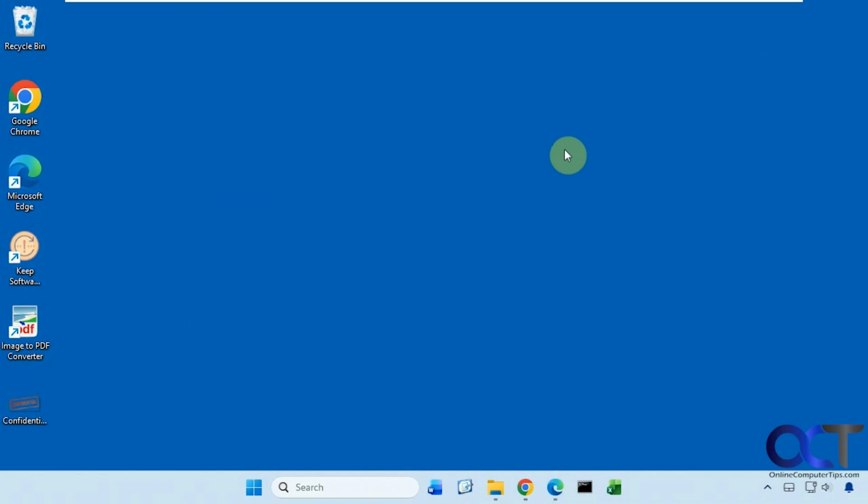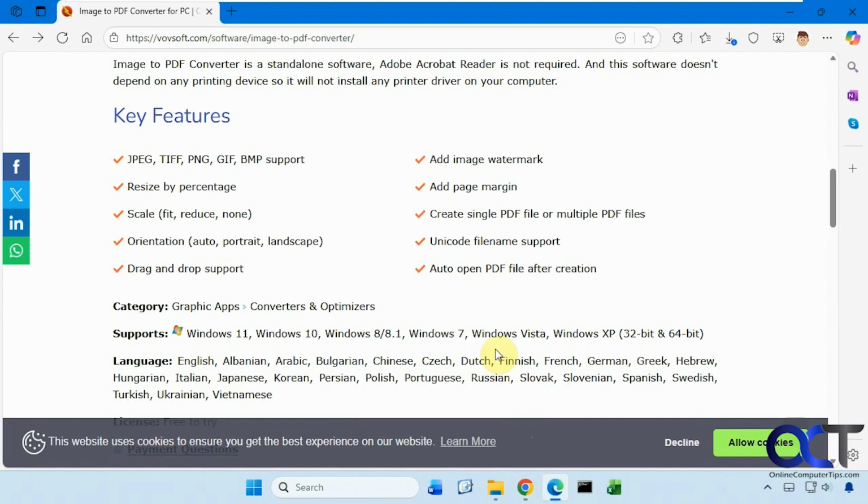Hi, in this video we're going to show you a nice tool you could use to convert images to PDF files. So you could actually create single page PDFs, or you could create multiple page PDFs with multiple images. It's called Image to PDF Converter. If you go to their website, you can see what it does here. It's a lot of options.